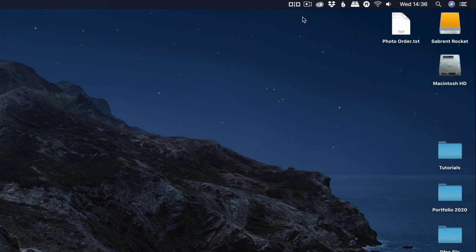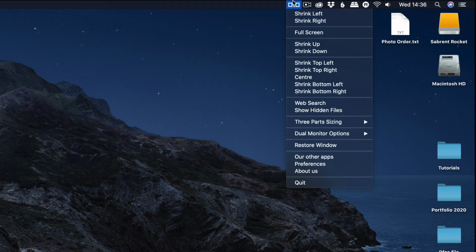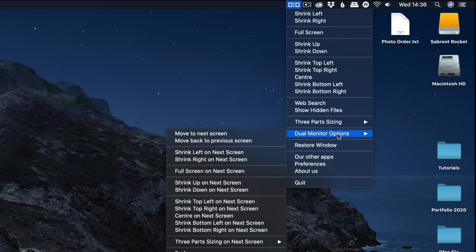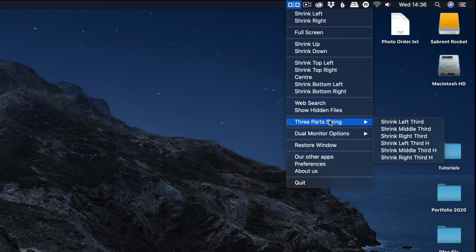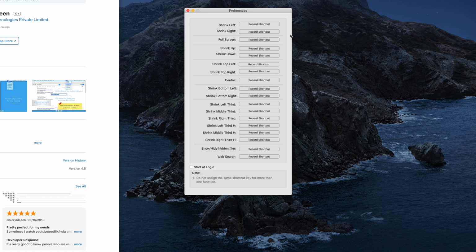Once installed, you can see the icon up in the top right here. I'll click on it and it shows you all the different options that you've got, like shrink left, shrink right, full screen, etc. What makes this different from the other window snapping plugins and software is that it's got dual monitor support, which is kind of cool. And you can do 3-part sizing, so you can split it into thirds. And in your preferences, you can record shortcuts to do all these various things, which I kind of like the idea of.